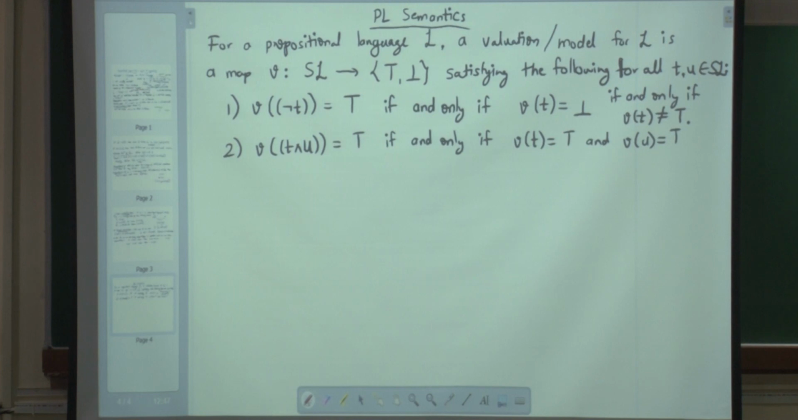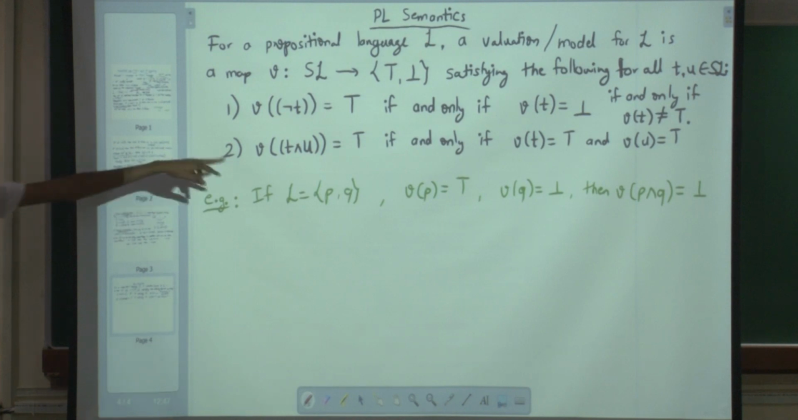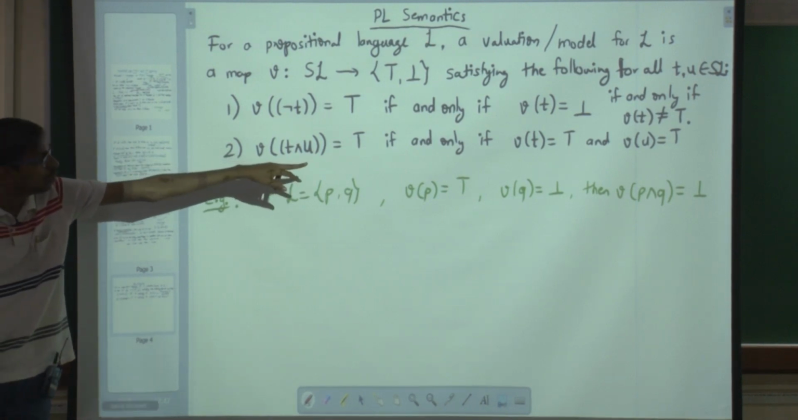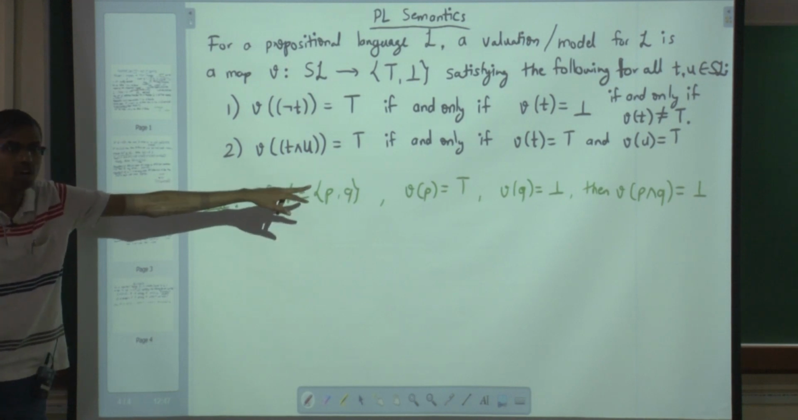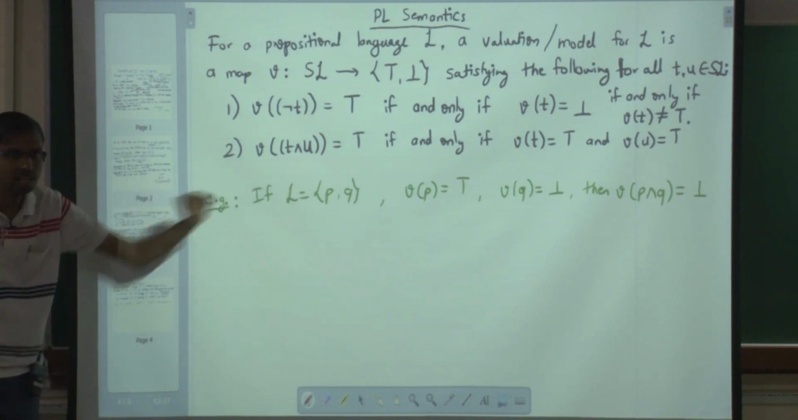Okay, so let me give you an example. Let's first do that. If L is equal to PQ, then V of P is equal to true and V of Q is equal to false. Then V of P conjunction Q is what? Tell me. False. Because this property is not satisfied, the second one: V of t is equal to true, but V of u is not equal to true. So, therefore, we cannot say that the conjunction has this.